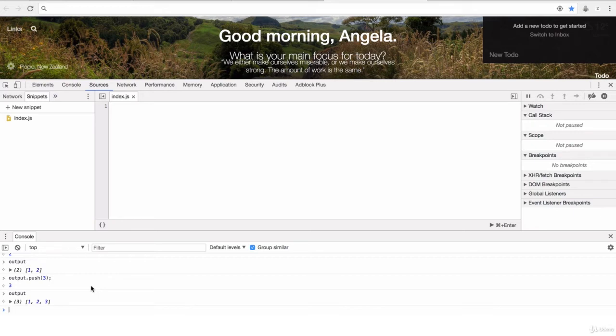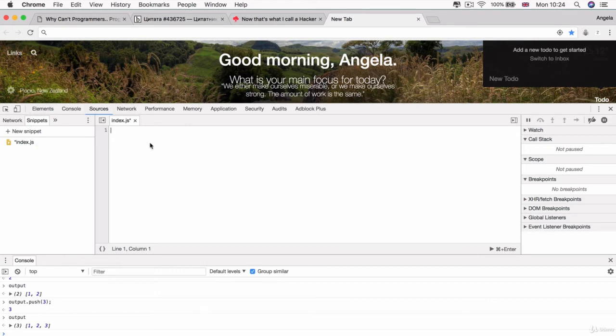So, instead of writing output.push every single time and adding the next number on, let's create a function instead. So let's go into our snippets inside our index.js, and let's create our output array here, and let's set it to an empty array. Now next, I'm going to create a function called fizzbuzz, and this is going to have a console log in it so that it will print out the value of the output every single time it's run. Okay, so far our function does absolutely nothing.